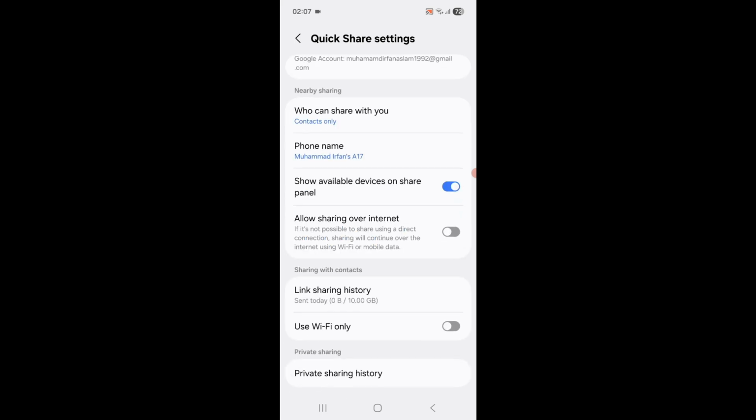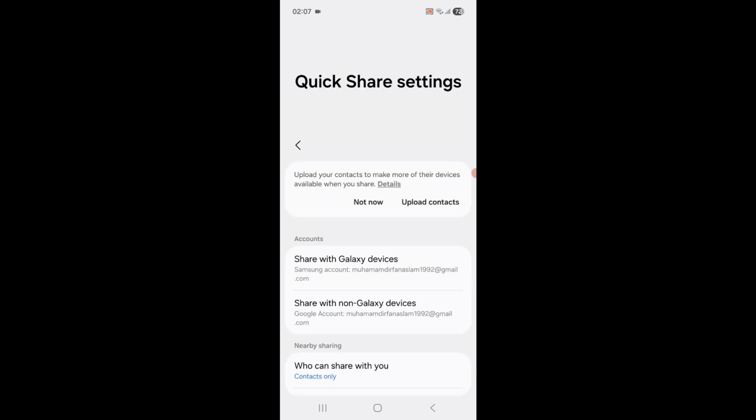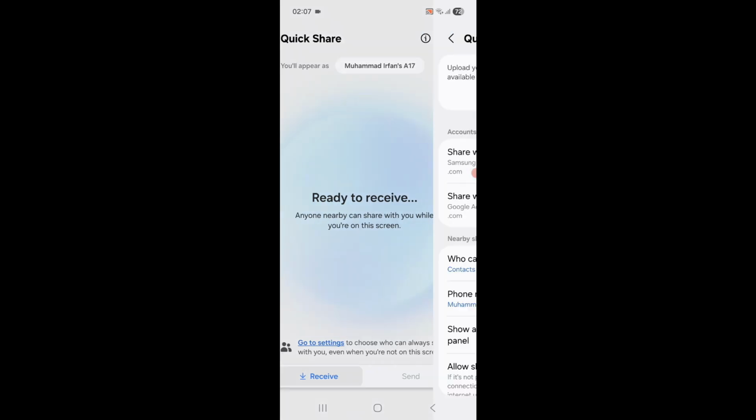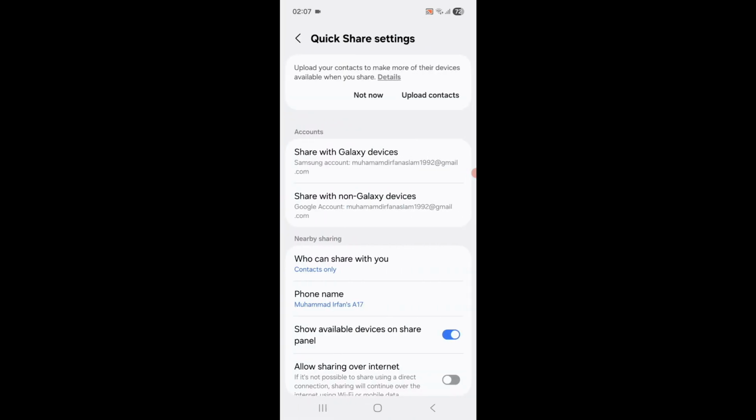Additionally, the My Files app now has a smarter layout. Files are grouped by source and category. Browsing and accessing files is easier than before.